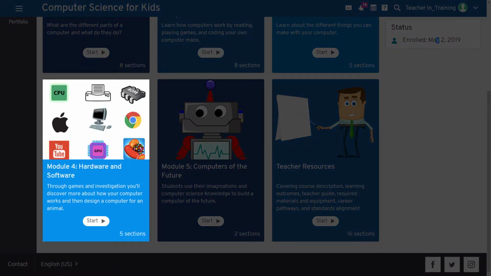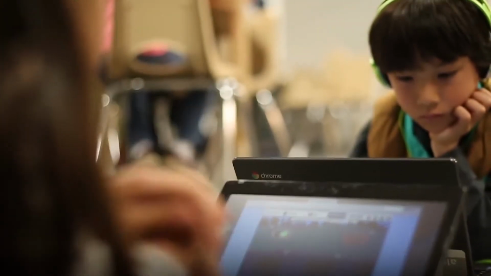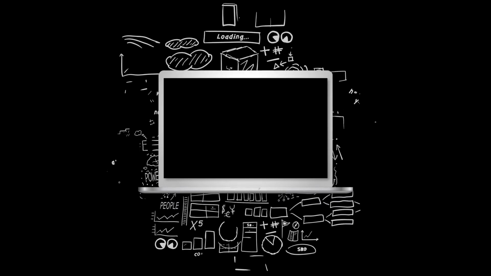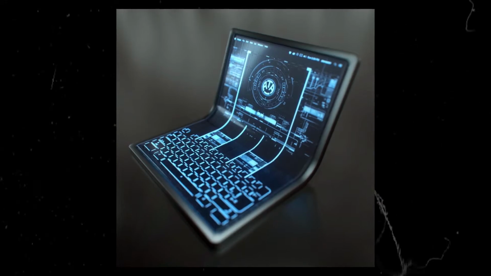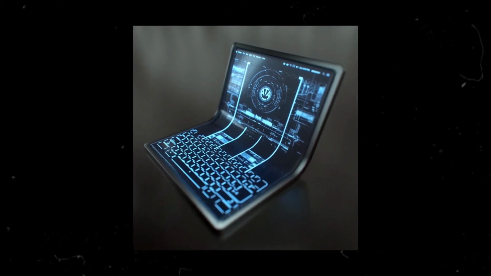In the 4th module, Hardware and Software, you'll use games and investigation with your students to help them learn more about what a computer is actually doing on the inside when we do common tasks. The final module, Computers of the Future, asks students to imagine the future capabilities and form of computers.